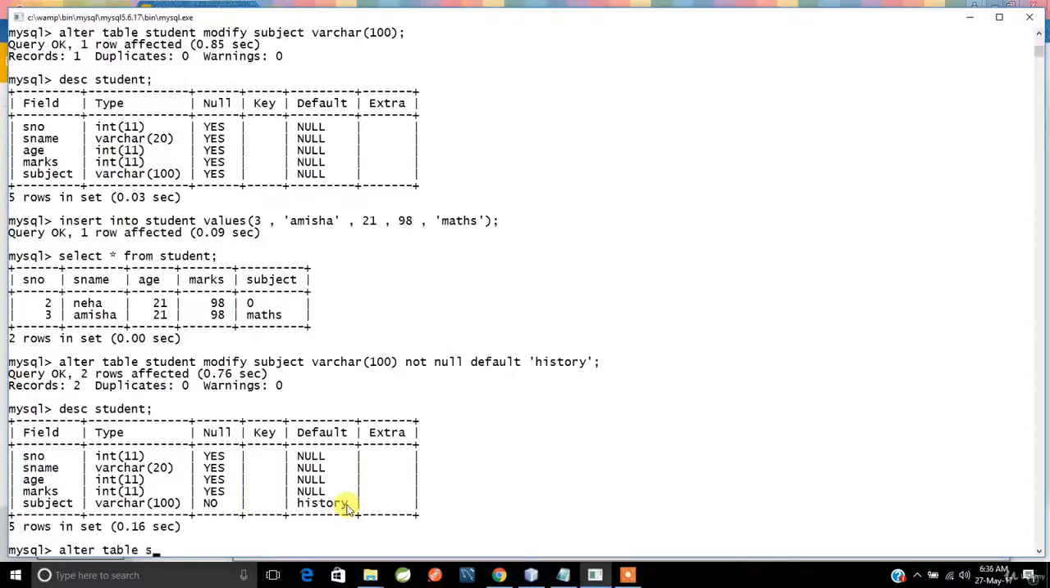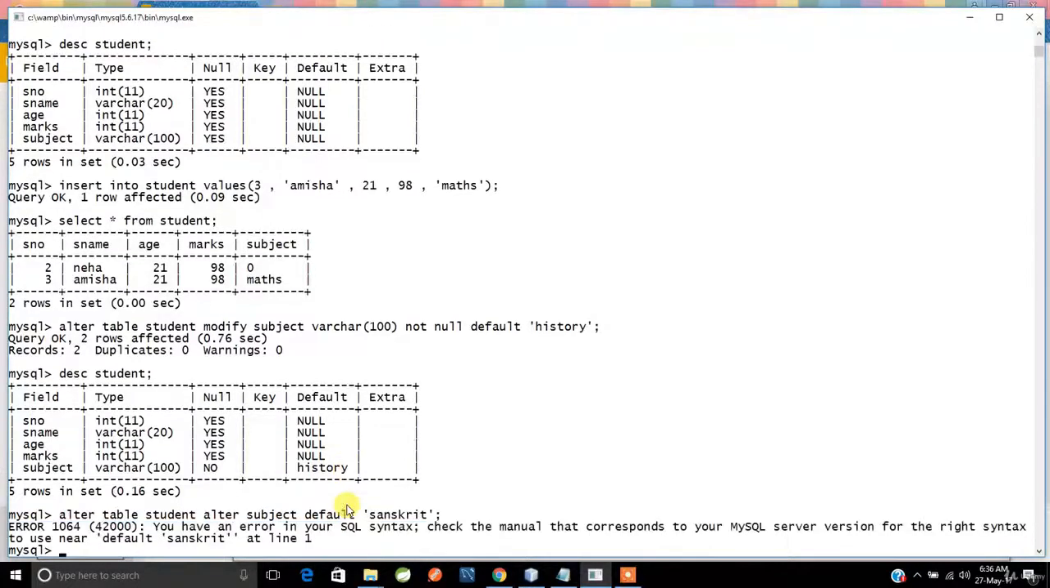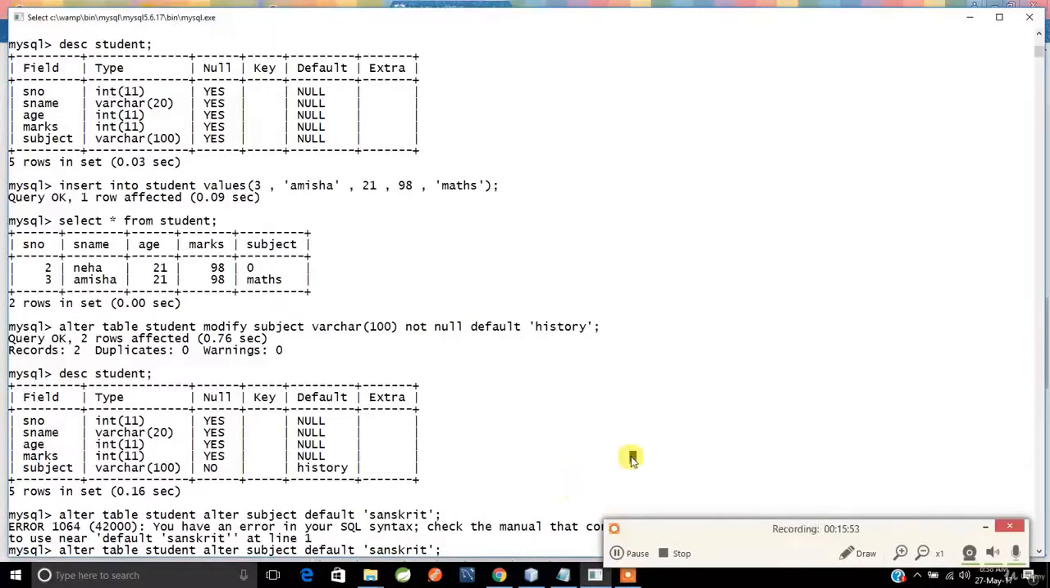Alright, what table do I want to modify? Alter table student, and alter what? Subject, and I will say default to be Sanskrit. There is some problem with this. Let me alter table student, alter subject, default Sanskrit. Okay, there is some problem with this.